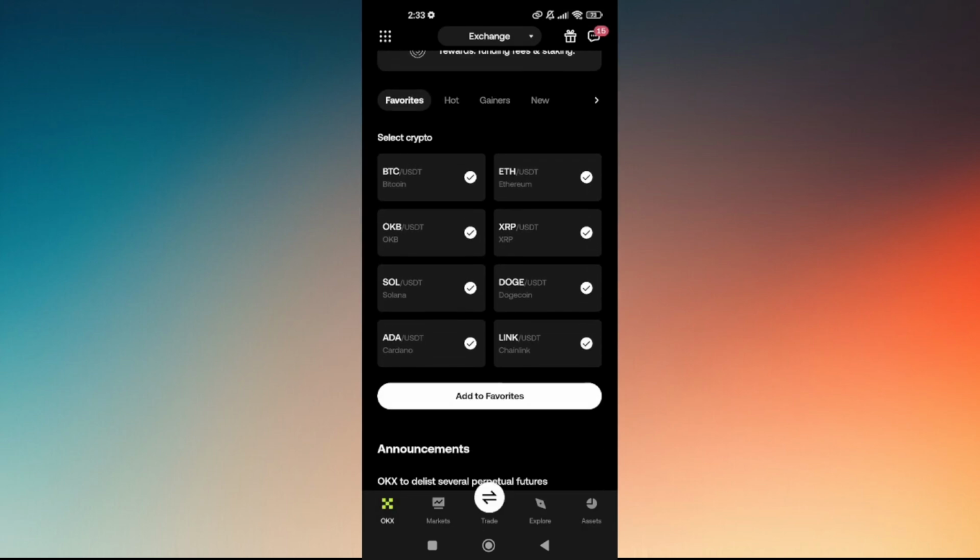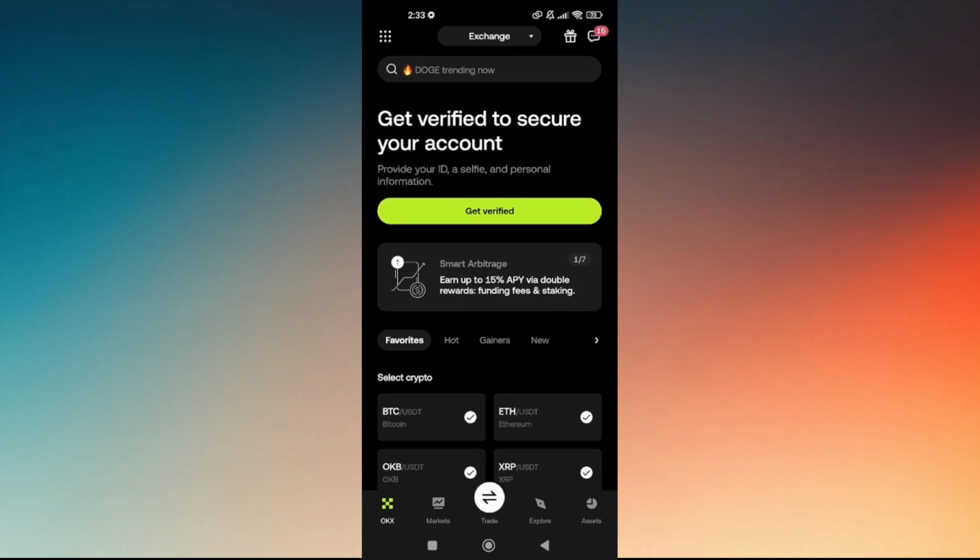In here, you should be able to see your current balance in your crypto coin. Just simply head over into that and you should be able to transfer it from OKX Wallet into your OKX Exchange. And that's basically it.